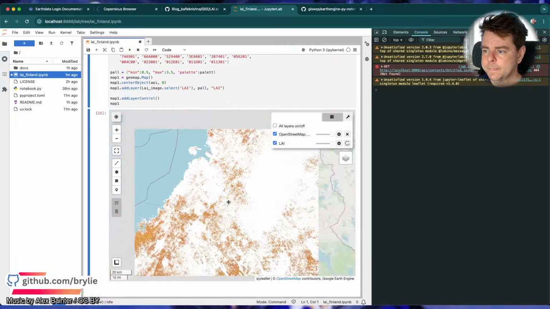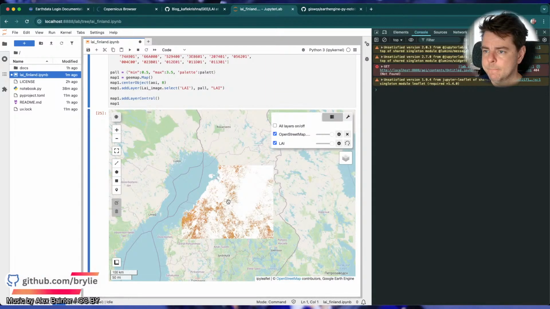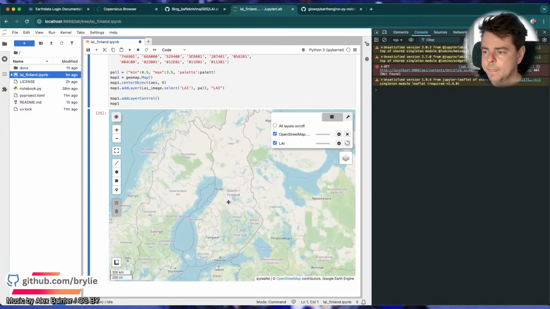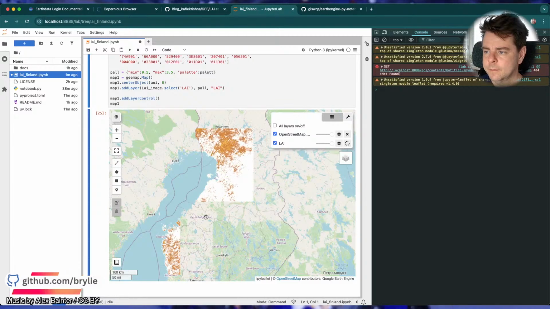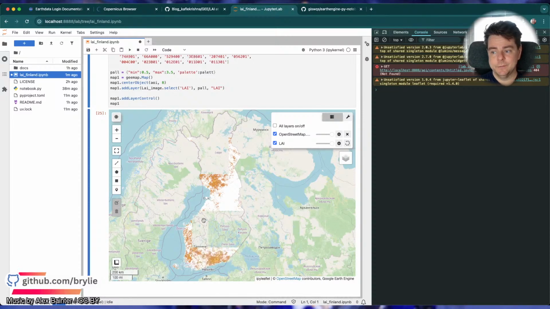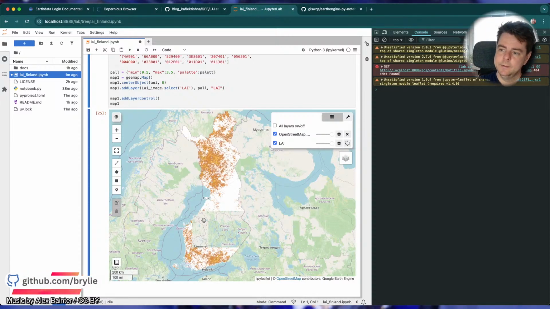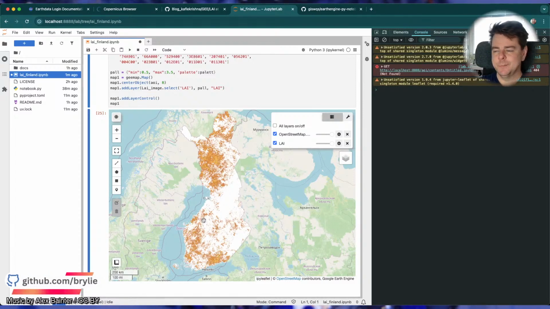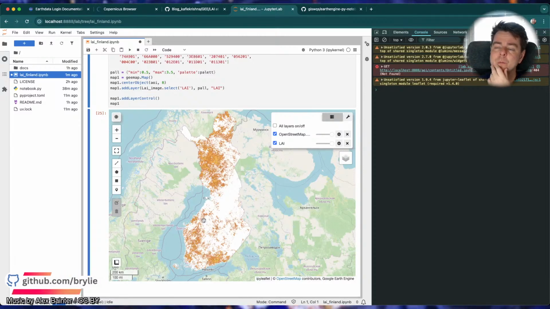Okay. So we do have a leaf area index for Finland. Hey, I'm glad for that. It's spotty at best. I need to take a break and reevaluate this project. But I think so. We do have progress. We were able to complete and calculate the leaf area index.